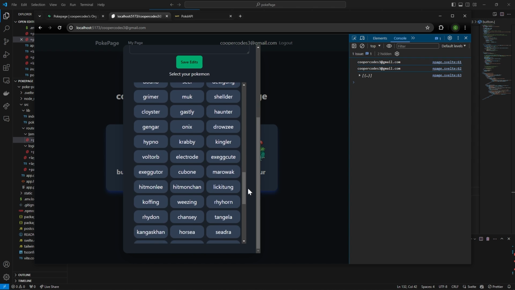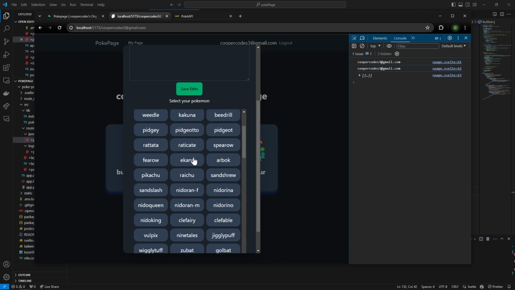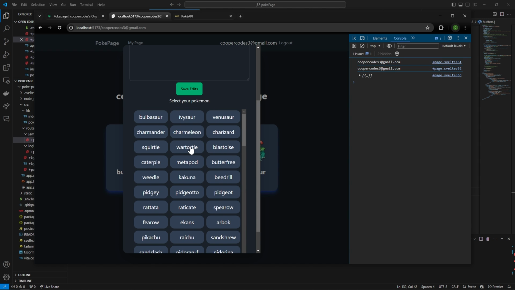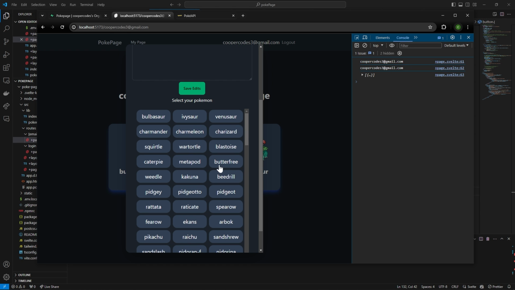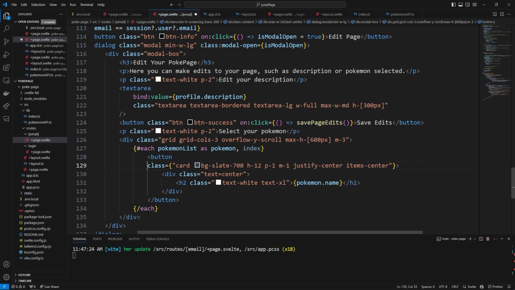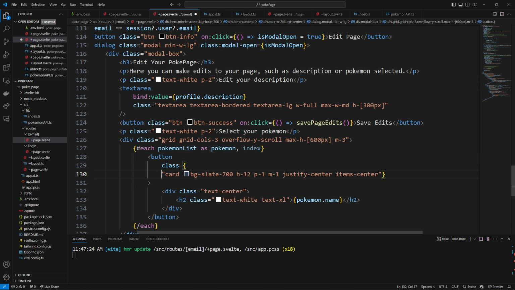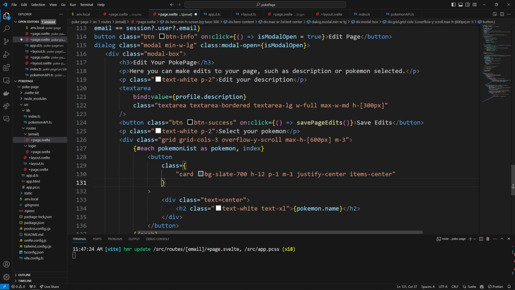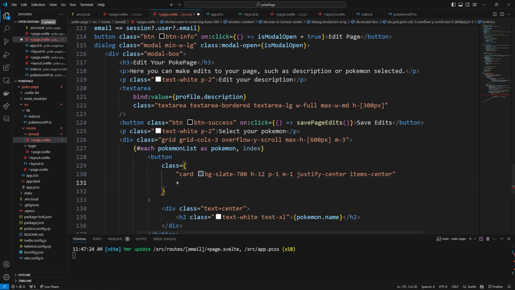So you can see we have this full list of Pokemon. And so eventually we want the user to be able to click on a certain Pokemon. How we're going to do this is if a Pokemon ID is in our profile, we want it to be highlighted with a little border that we can click on or click off. One thing I'm going to do in this class right here, which I'm just going to put on a different line like this, is we want to add a certain class.